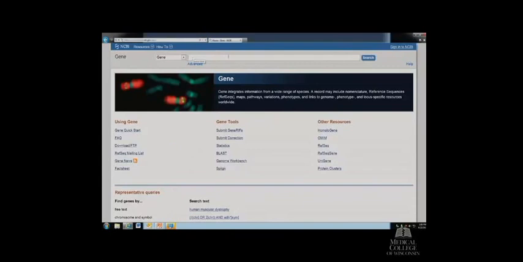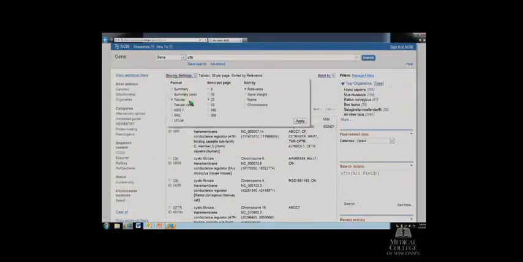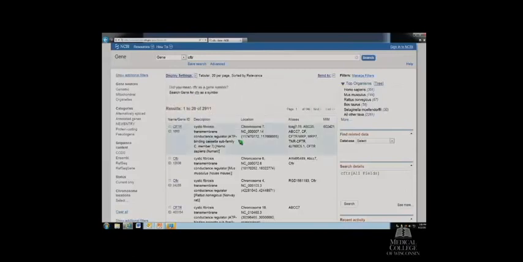But first I'm going to start with just a basic search for my CFTR gene. Just typing it into that text box and doing my search. So here's my results. They do give you this nice table. You can change the display to be a summary text format, but the default is this nice table that shows you the description, the name, the location, lots of useful information.